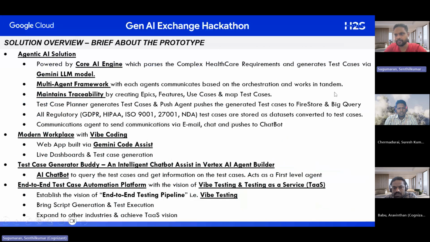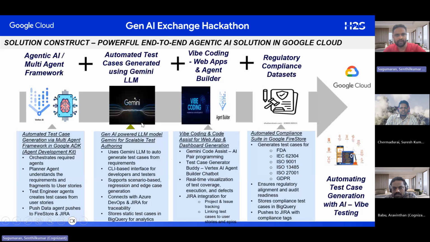Ours is an idea where we are completely leveraging almost all of the Google solution. It is a very powerful agentic AI solution in Google Cloud. We are leveraging the multi-agent framework and ADKs for the agents. Creating test cases will leverage the Gemini LLM, which does the core part of understanding the requirements and creating test cases out of them. Once the test cases are done, we have multiple agents: one to push them into the data store, and one to push them into ALM. So it's a multi-agent framework primarily designed on the Google framework, and the LLM is Gemini.